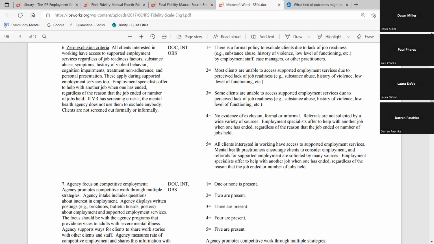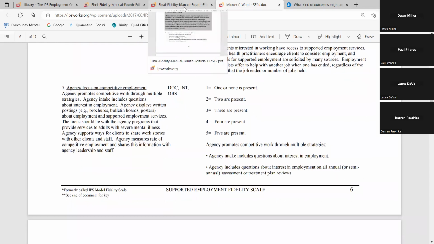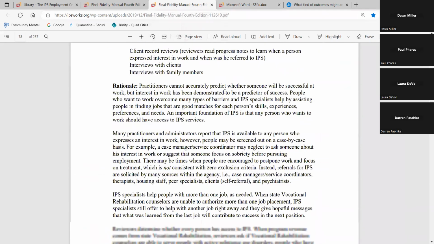In most cases, with zero exclusion, anything other than a 5 is not the result of the employment team, it's the result of other parts of an agency. And in a lot of ways, if you leave everything up to the employment team, they'll have a 5 on everything. But again, there are scores on integration, scores on relationships with voc rehab and things like that. So there are some things that aren't directly within their control.